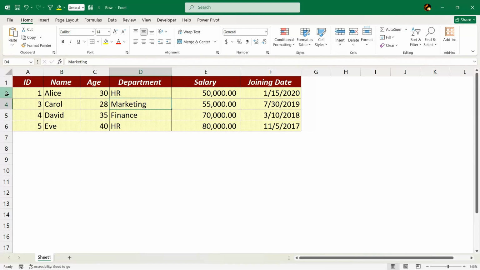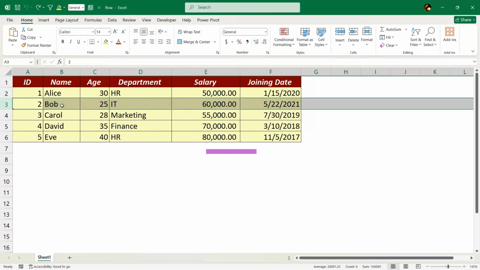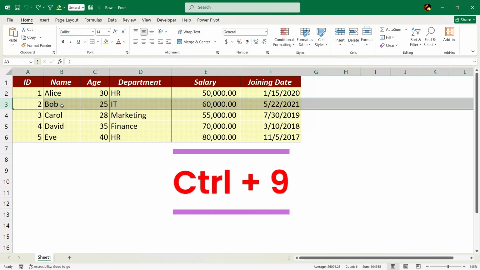You can see the row numbers skipping from 2 to 4, indicating that row 3, Bob's data, is hidden. Or, if you prefer using keyboard shortcuts, you can also hide rows by selecting the row and then pressing Ctrl+9.